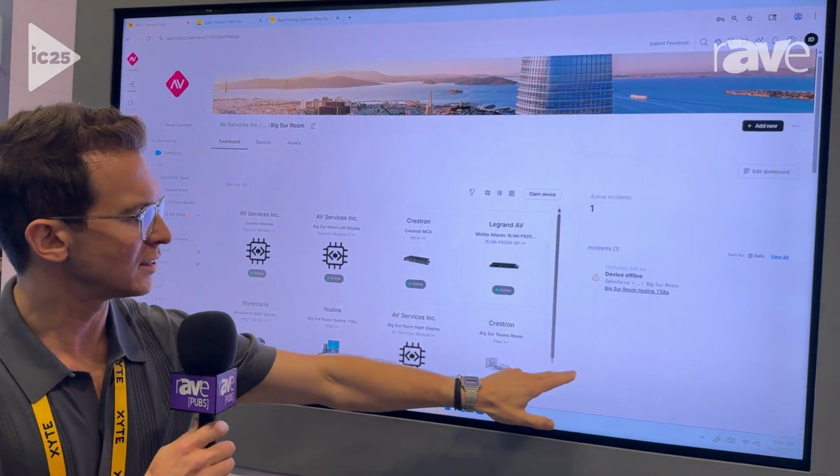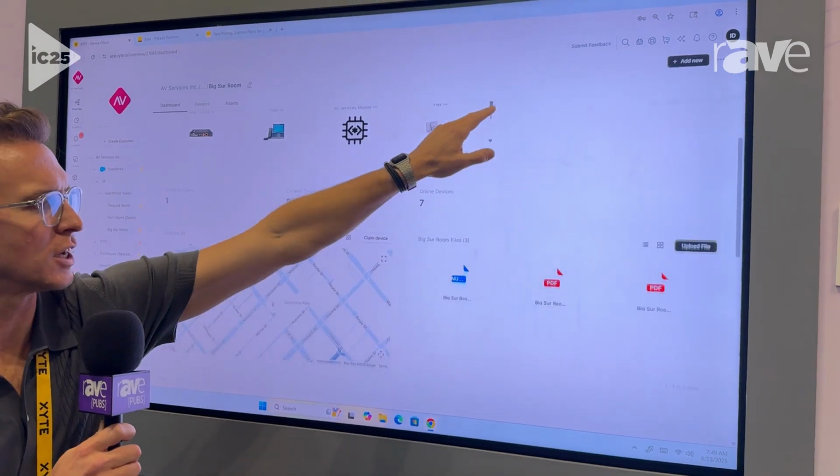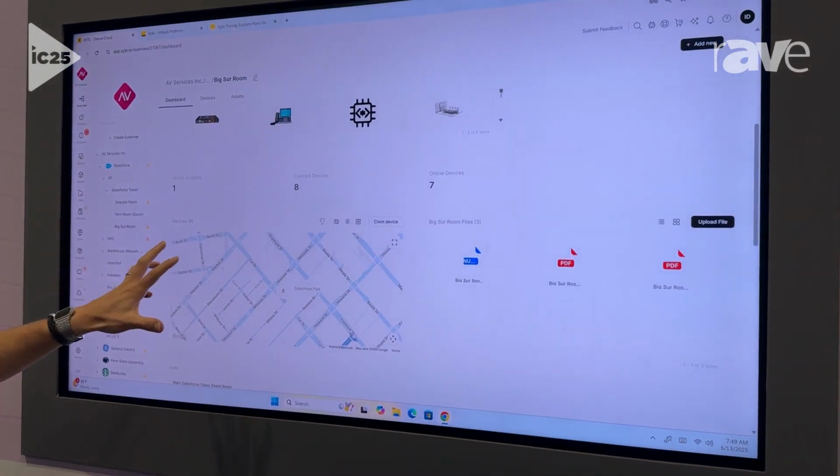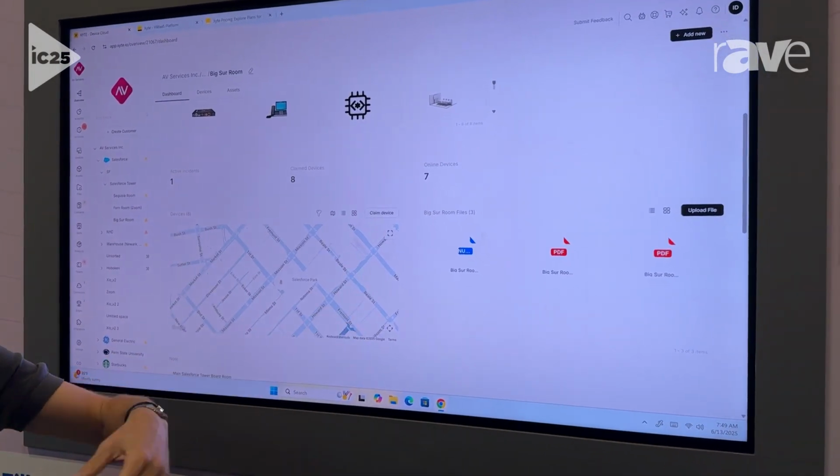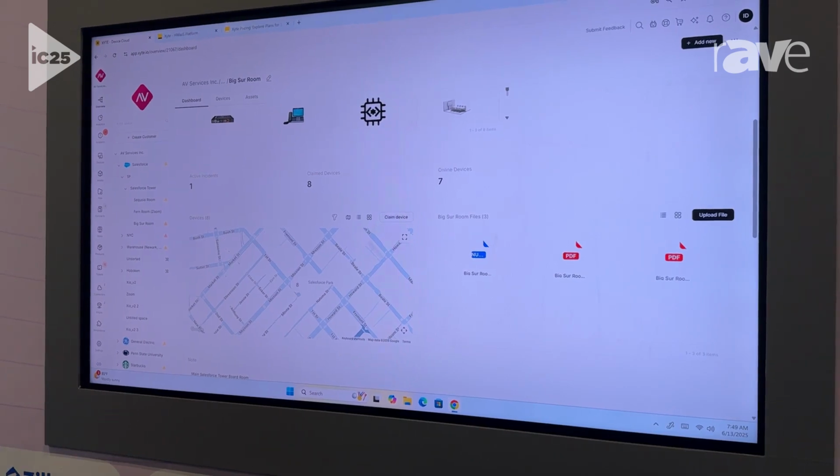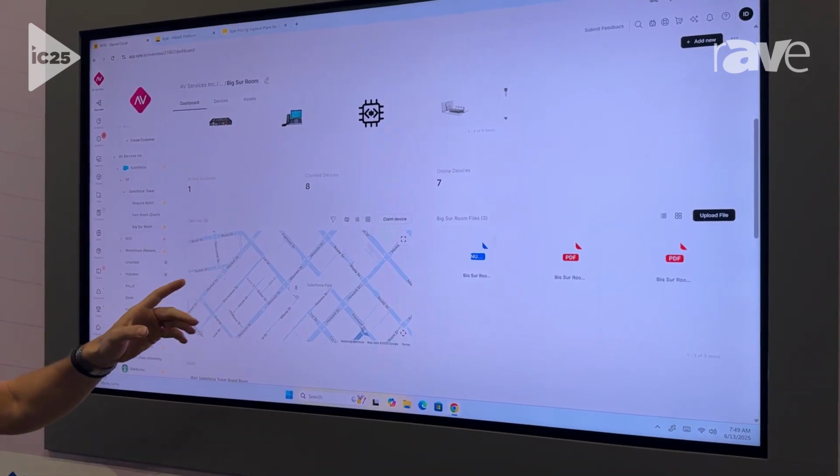This dashboard, as an enterprise IT or AV manager, is fully customizable, and I can start to add map widgets and even file repositories to manage all of my wiring diagrams and floor plans. But it doesn't stop here.